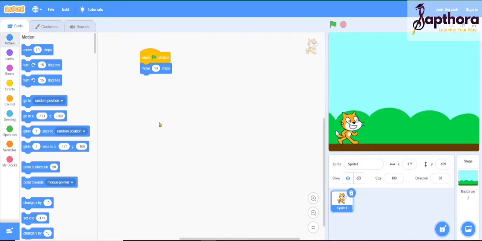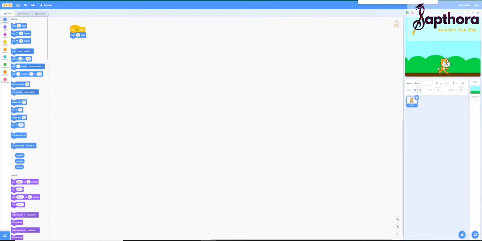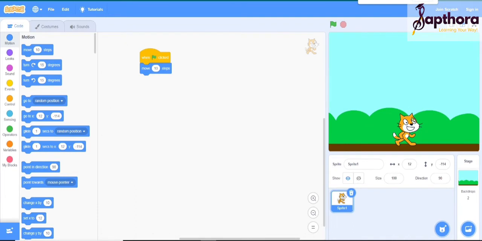So how to do that? Let us decide one project for the day. The project is you have to animate this cat. The cat has to walk till this place. This is the center of the screen. It has to walk till the center of the screen. So that is the task basically. So let us do the task now.